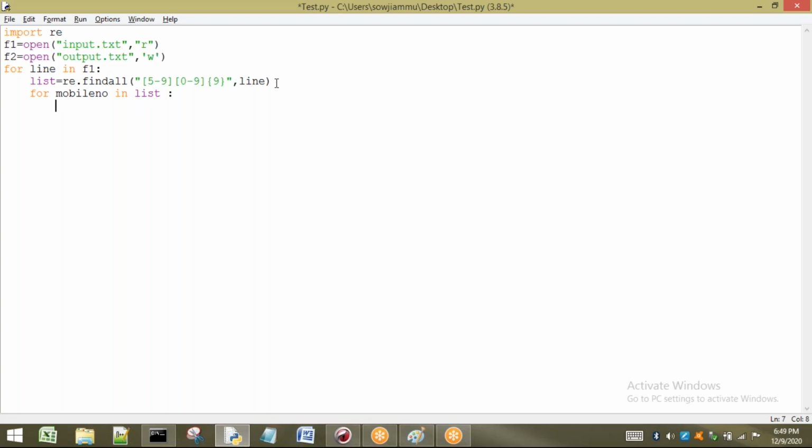So for printing, I want to write those mobile numbers to where? Another file. So I will write f2.write. If I want to print, I will write print of that mobile number. But I want to write that. So f2.write of mobile number. Okay, mobile number. So in that file, I want to write in separate lines. So I am going to use the concept of \n. Okay, \n indicates what? New line.